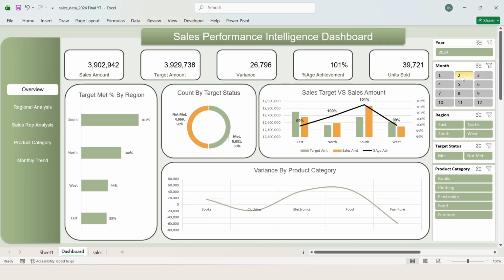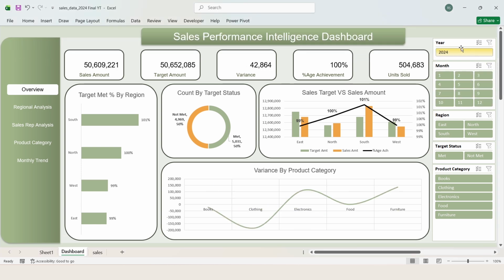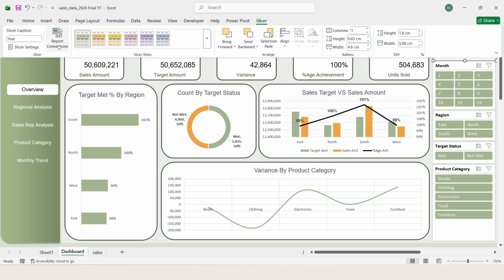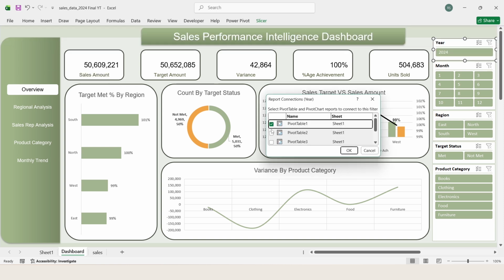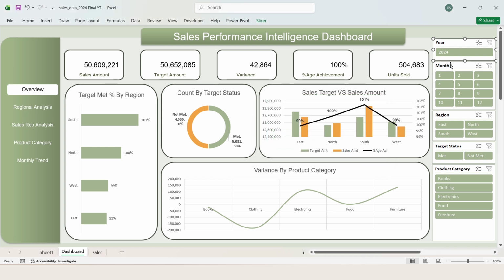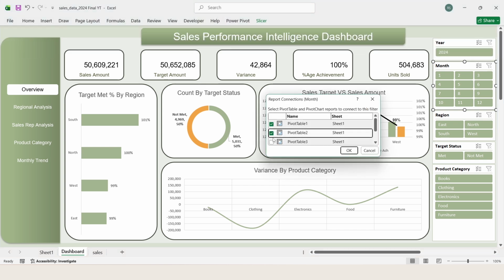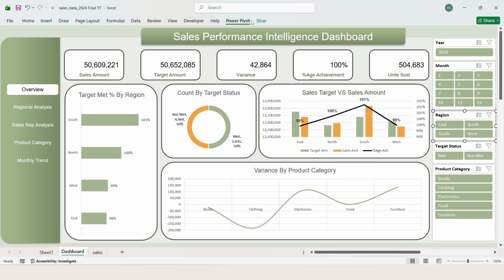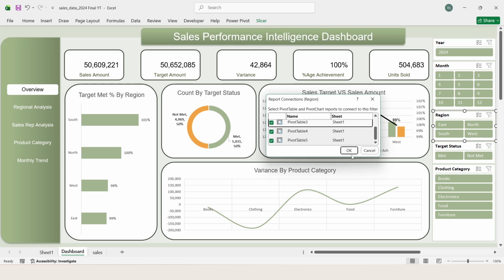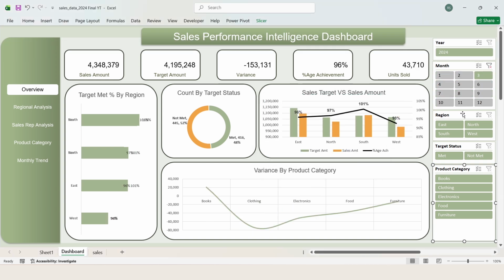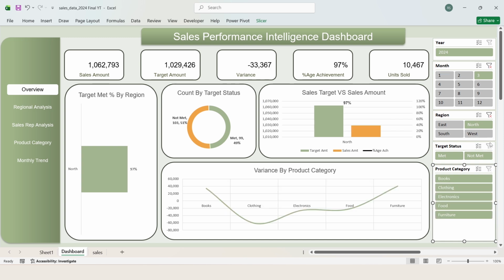Now if you click on the slicers, they are not filtering the whole dashboard. To fix this, select the first slicer. Go to the Slicer tab, click Report Connections. Check all pivot tables in this window. Click OK, select the next slicer. Go to the Slicer tab, click Report Connections. Check all pivot tables. Click OK. Apply the same setting to the remaining slicers. Now, when you click on any slicer, it filters the entire dashboard.